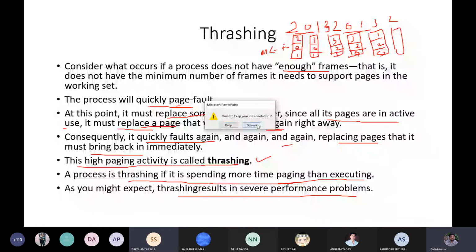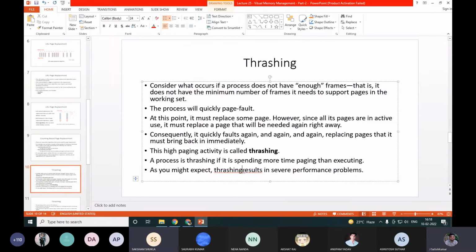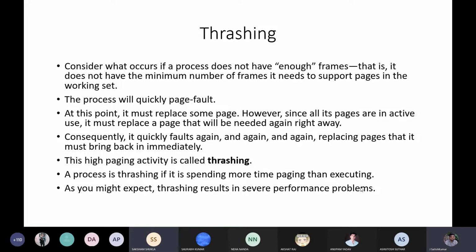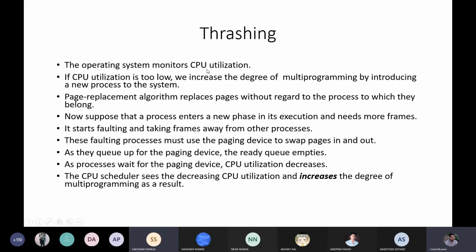Okay, so what happens is the operating system monitors the CPU utilization. If CPU utilization is low, we need to increase the degree of multiprogramming. The processor is not utilized properly, so you will increase the multiprogramming. You will put 2-3 processes at a time. If CPU utilization is low, we will increase the degree of multiprogramming by introducing a new process into the system.